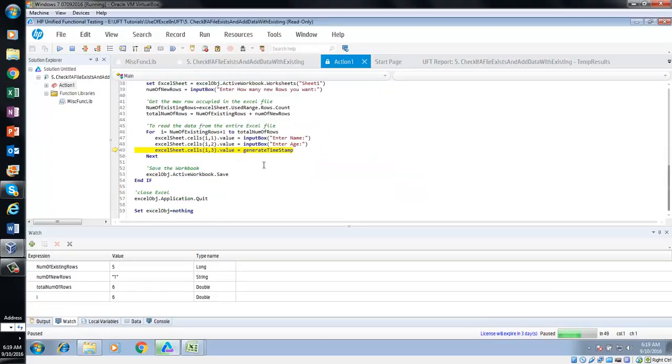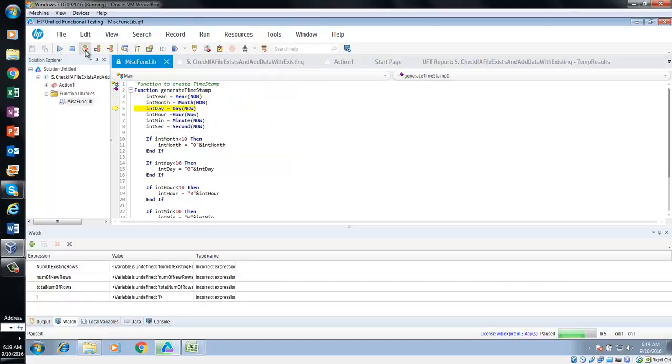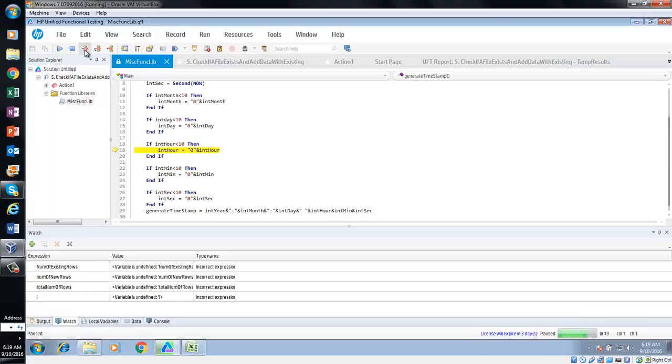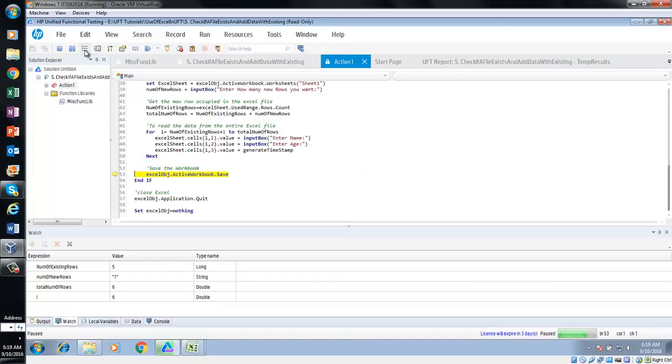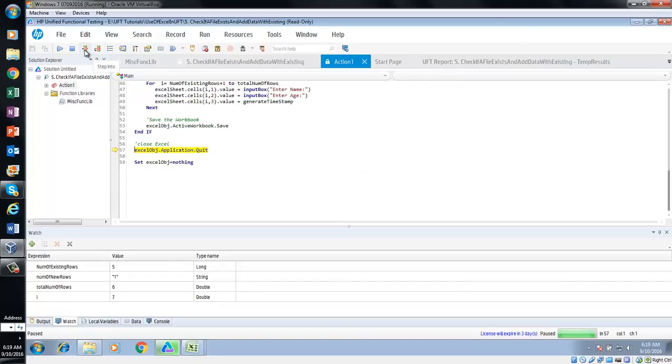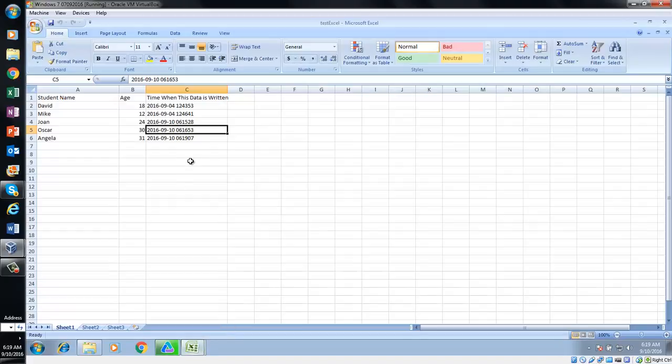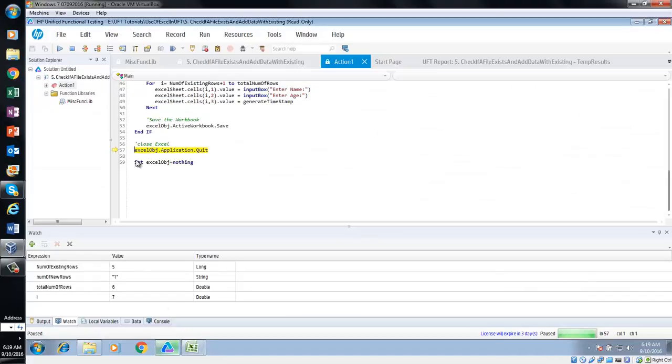Okay, and then let's say this generate timestamp, it will generate a new timestamp and we'll be writing it there. Okay, so you can see that it is writing the data and it has saved the file. Yeah, can you see Angela, and the data is written in the Excel, and then we are closing the Excel.